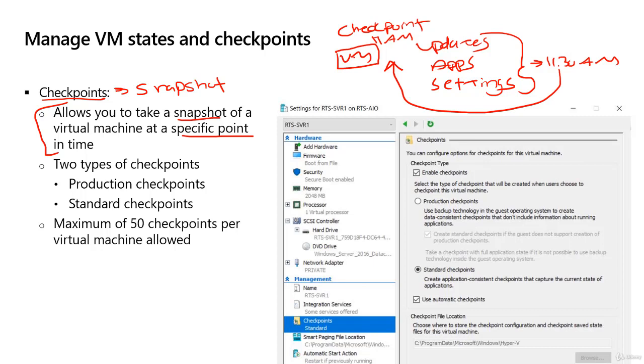Any settings you change, they would just be back to exactly the way they were when the checkpoint was created. So truly a way to revert back in time for the entire VM configuration. I'll tell you something I do in my test lab environment.